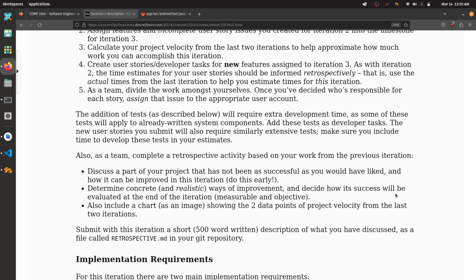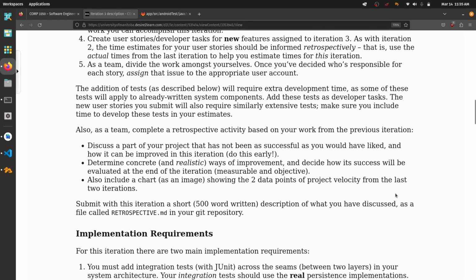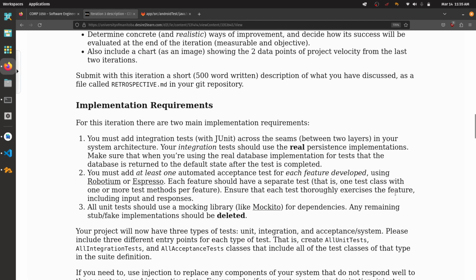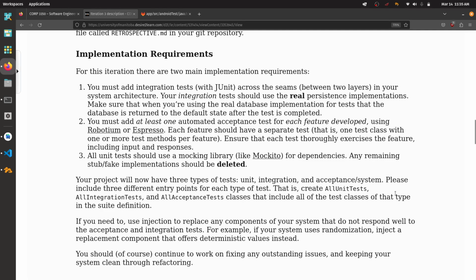I also want you to do an actual retrospective activity with your team independently for this iteration. So looking back at what you've done and what you've accomplished. And I want you to document that retrospective and include it in your repository for iteration three.